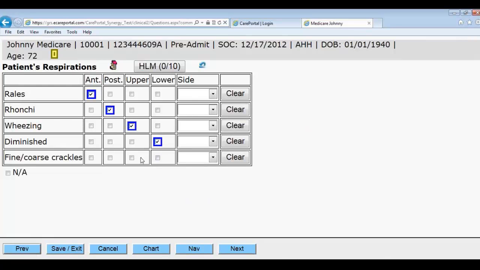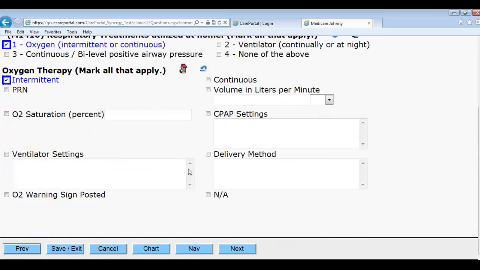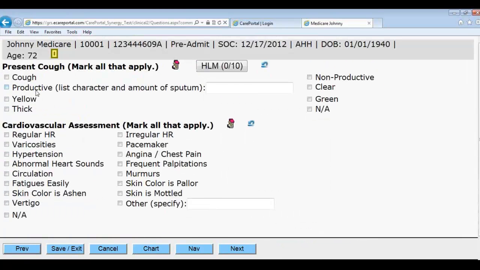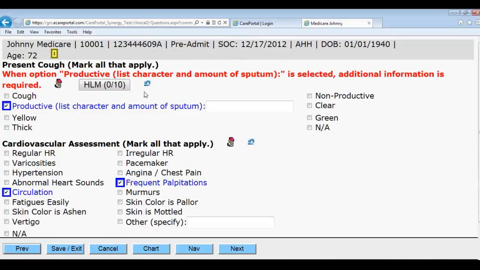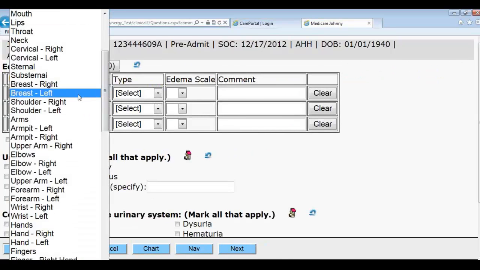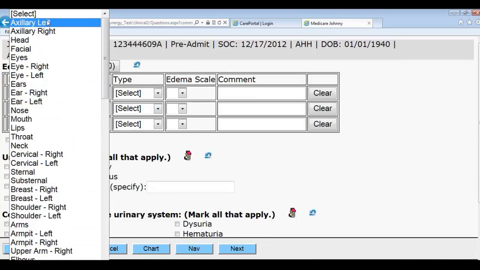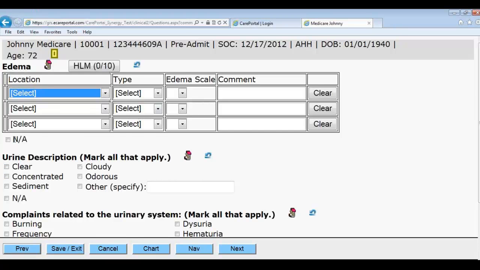Inspirations. And I can choose the side. A lot of this is additional information that's not necessarily part of the OASIS or part of the 485, but it allows you to capture all the systems for that patient. I'm just going to do this one. I'm not going to do the review mode, but you get the idea here. I'm just going to choose anyway.